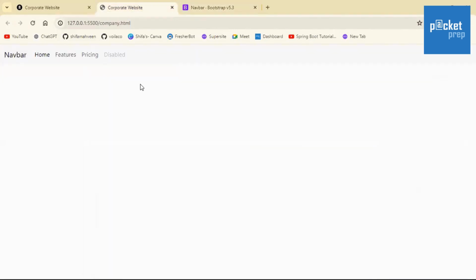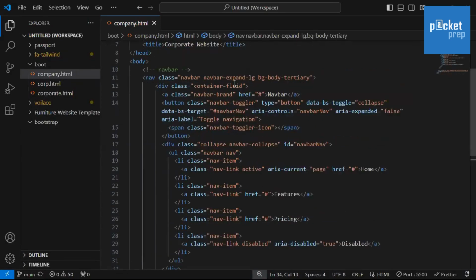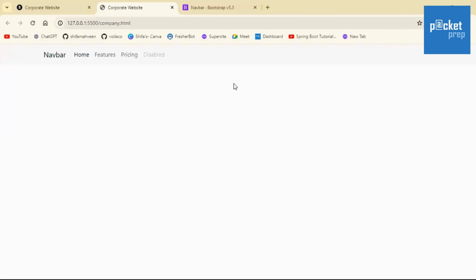So we got our navbar, but the thing is, I don't want my navbar to start from the very corner. You'll see this container-fluid class, we'll change it to container. What the container class will do is, according to the screen size, it will adjust the width. So it will not take the whole screen width, rather something around 700 pixels for this screen size.